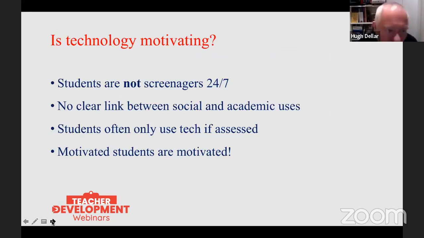I think we also just need to ask, is technology inherently motivating? We often talk about our teenagers as screenagers. Well, most students aren't screenagers 24 hours a day, 7 days a week. Yes, they use their screens, but it's not for academic purposes generally. Most students use their screens to watch YouTube videos, send Snapchat messages, look at Instagram, use Facebook or whatever, but they're certainly not necessarily using it or expecting to use it for academic purposes.